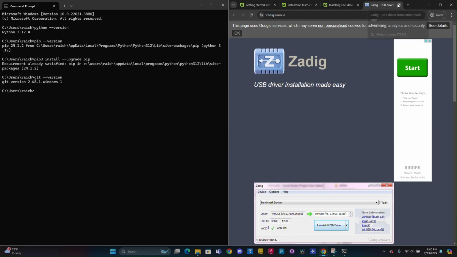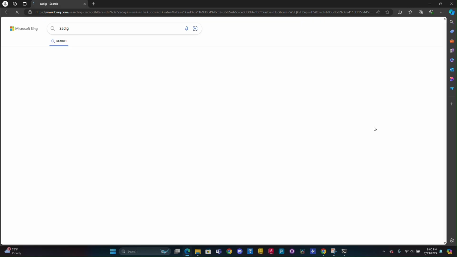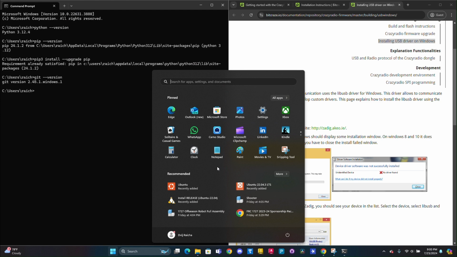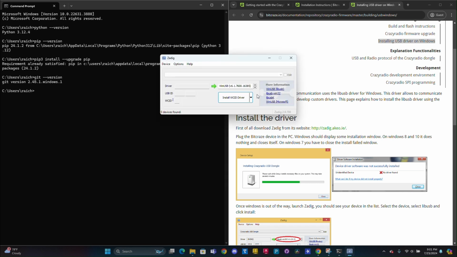And I'll just show you really quick what you need to do in Zadig. You're going to click yes when it asks if you want to allow changes to your device. And you're going to go down to this right here using arrow keys and click install WCID driver. And it's going to install, and I will get back when it is installed.